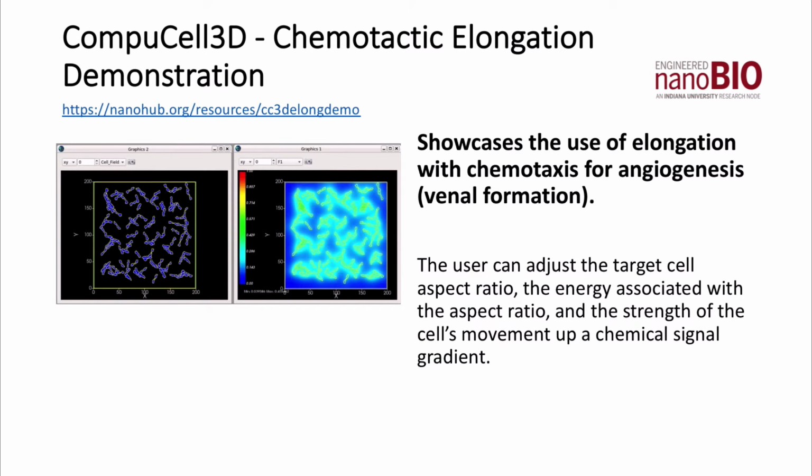The chemotactic elongation demonstration showcases the use of cell elongation with chemotaxis, which is the movement of cells in response to a chemical concentration gradient, for angiogenesis, which is vessel formation or the formation of capillaries. In this simulation app, the user can adjust 3 key parameters: the target cell aspect ratio, the energy associated with the aspect ratio, and the strength of the cell's movement up a chemical signal gradient. Let's take a look at this simulation in action.